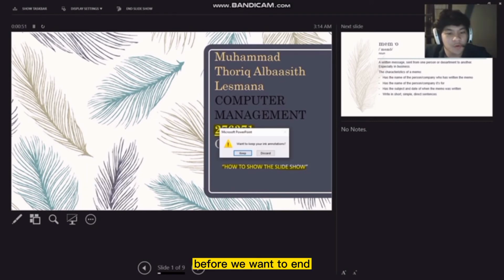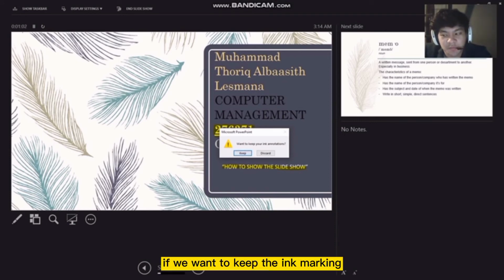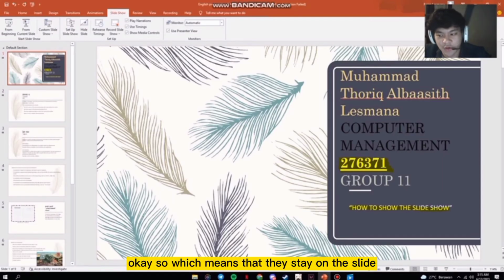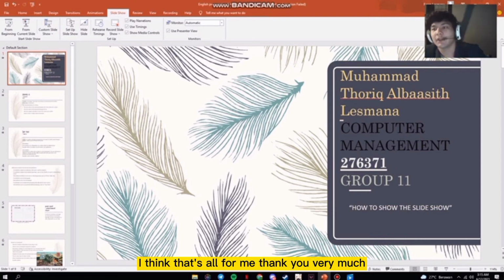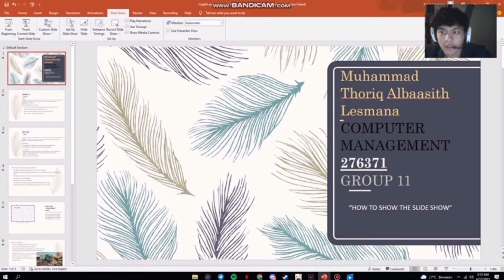Before we end the presentation, PowerPoint will ask if we want to keep the ink markings, which is matte, and I will choose keep. Okay, so which means that they stay on the slide, but don't worry, we can delete them anytime. Just click the ink that you want to delete, delete. It becomes normal again. I think that's all from me. Thank you very much. Assalamualaikum warahmatullahi wabarakatuh.